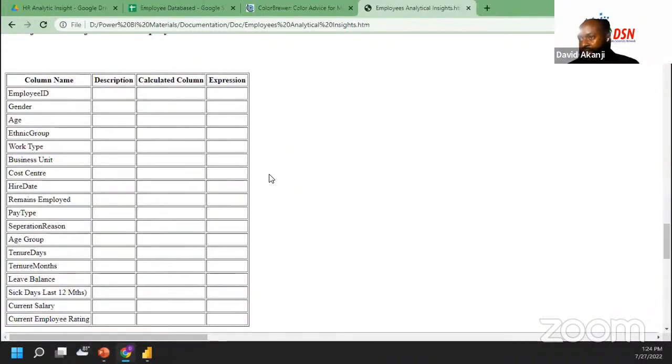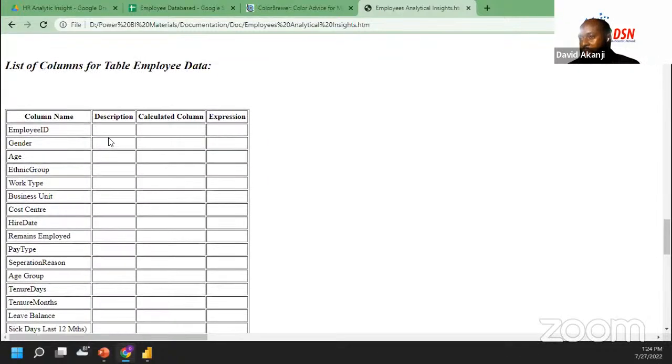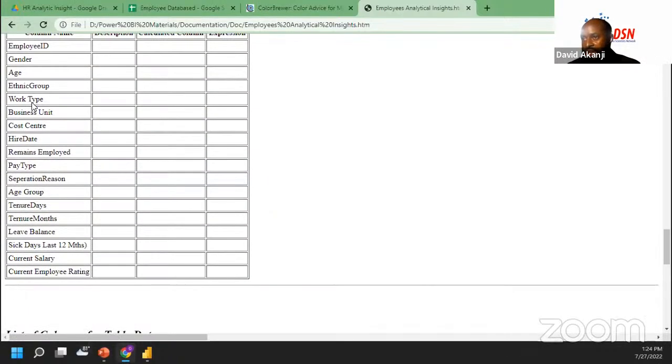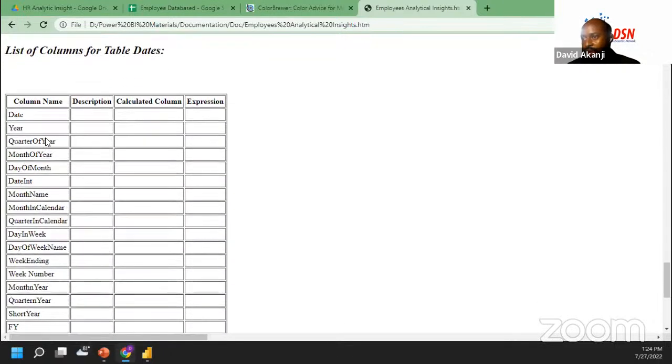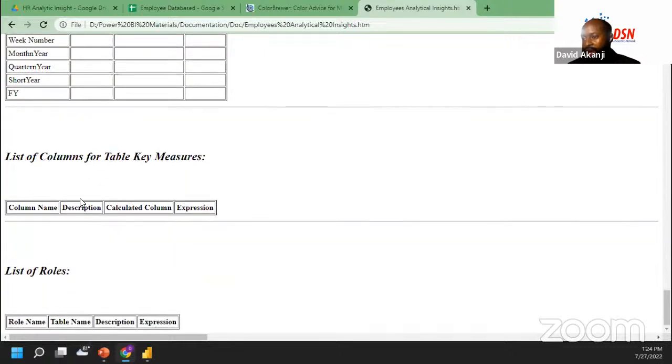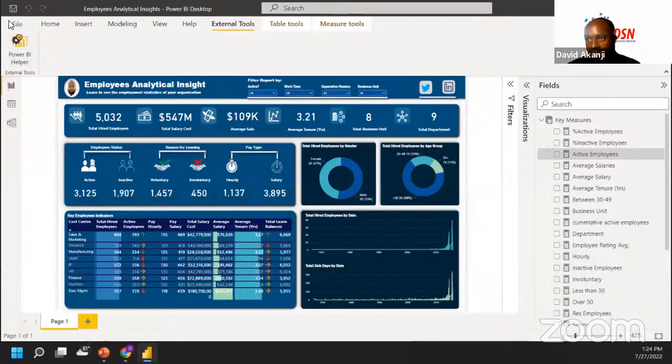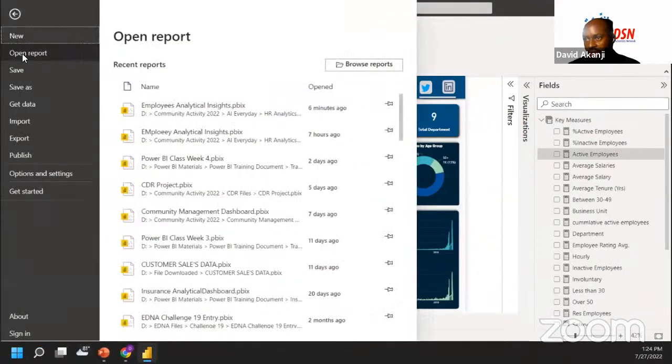As I've said, here is the list of columns we have in the data. We have the employee ID, gender, age, ethnic group, work type, business unit, call center, hire date, and also the list of columns for the dates. I'll be starting new data now, running a new analysis so that we can all follow along.